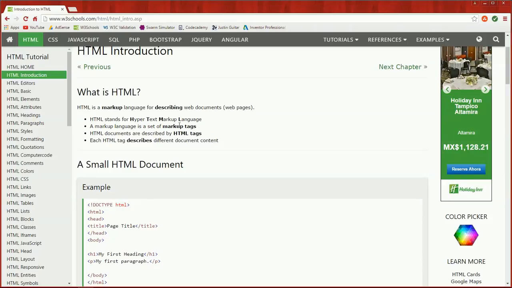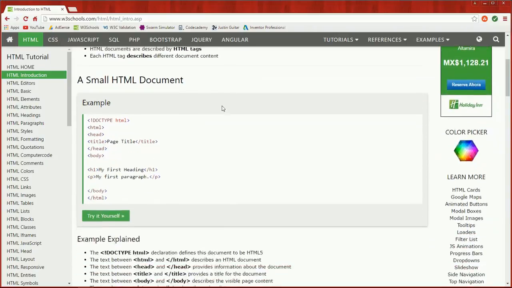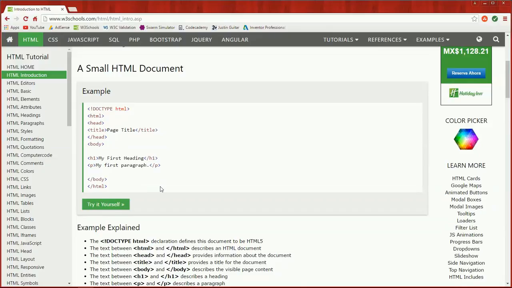And it's a set of markup tags. We're going to be looking at the tags, and well, the HTML document is precisely described by the tags. So as you can see here, we're not talking about styles. The styles are going to come later through the CSS, but again, HTML is just a set of markup tags that are going to describe the web document. So here you can see an example.